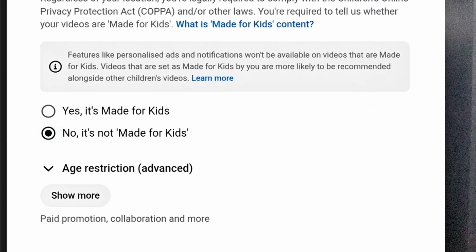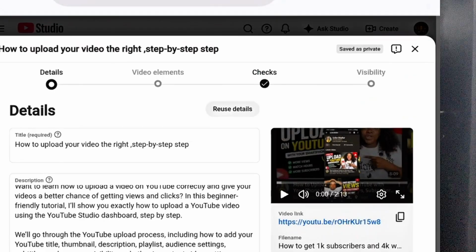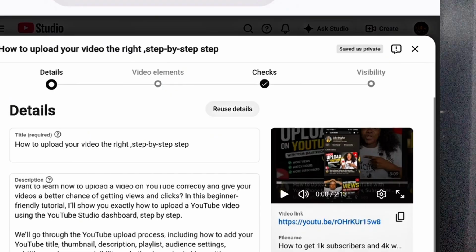This helps YouTube push your channel to adults and not kids, basically. So that is age restriction. The next thing up is video element.